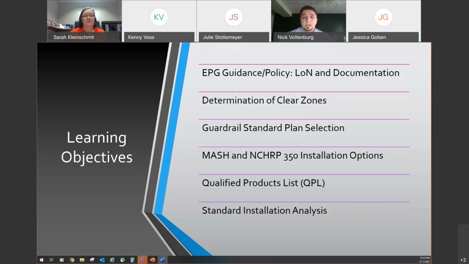We're also going to take a look at the different MASH and NCHRP 350 installation options. As you probably are all aware, MASH is the current direction across the state and largely across the country. But sometimes, the MASH items that we have just don't always fit the design. We're also going to take a look at the qualified products list, which is otherwise known as the QPL, and understand its importance. And then lastly, we will review the standard installation analysis and some design examples on some either unique or common design situations that you may see here at MoDOT.